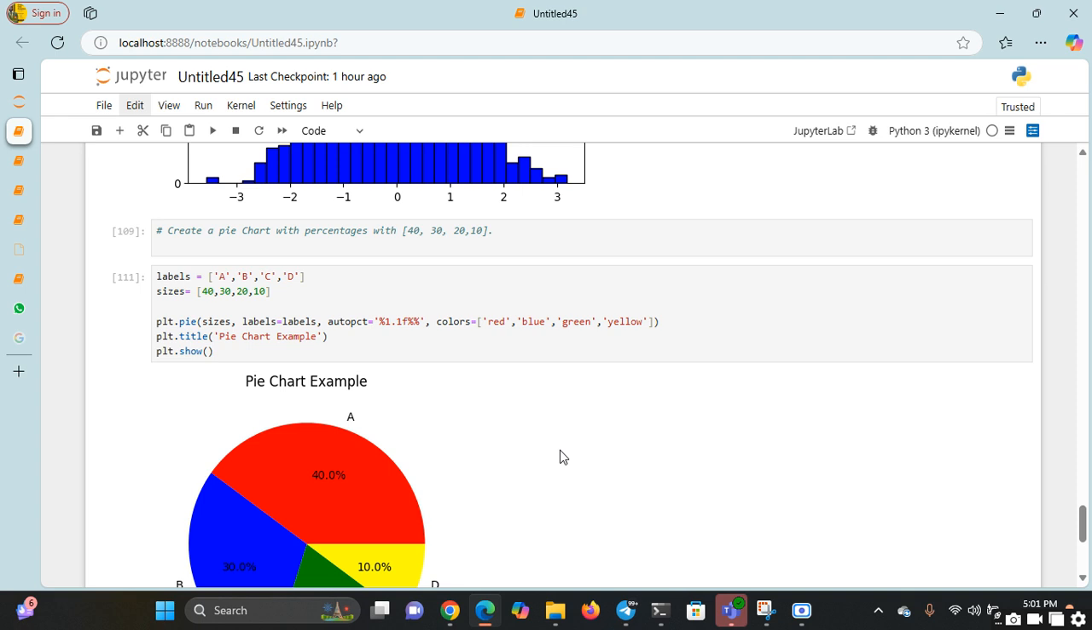Let's run the code first. Let me see. Oh, there we go.